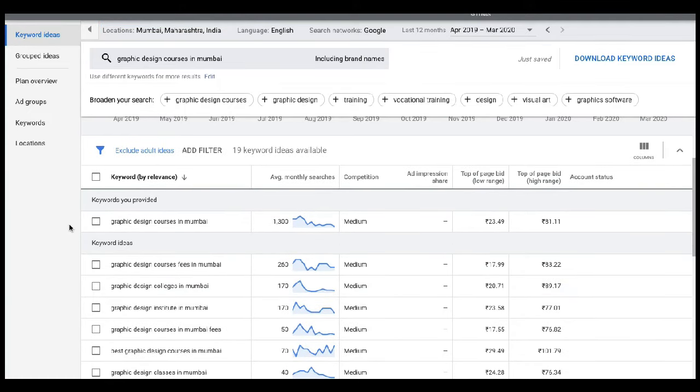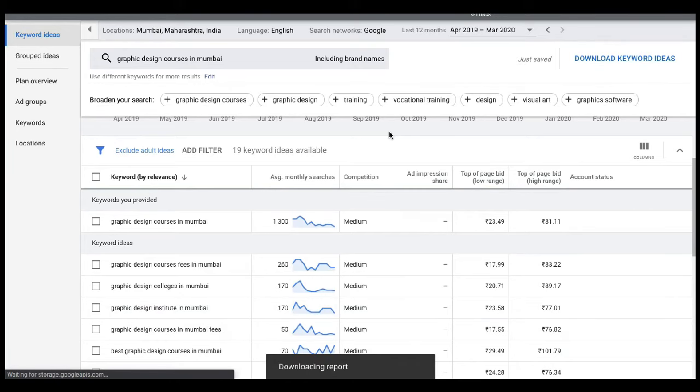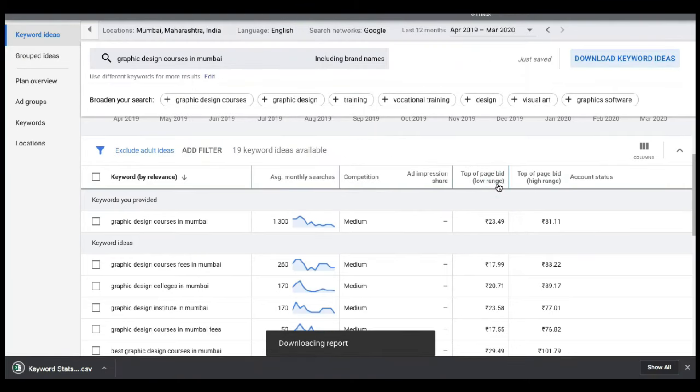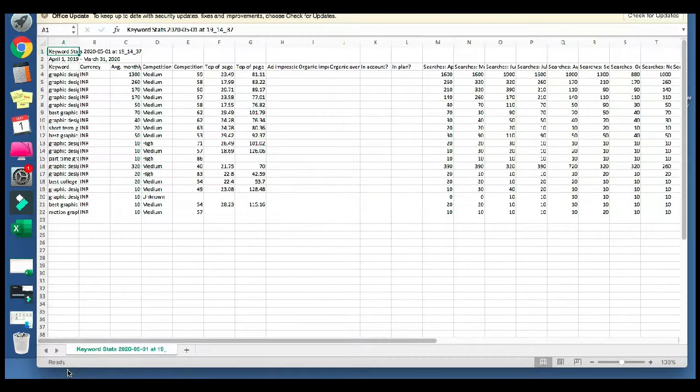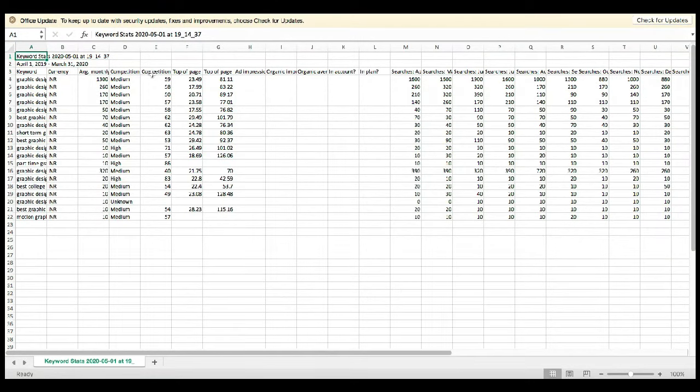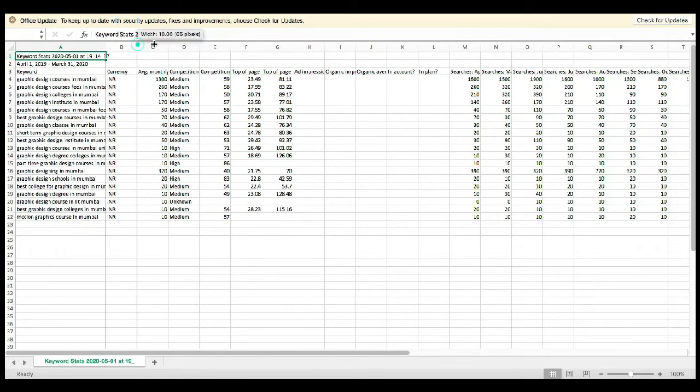Now I want you to download all these keywords in a CSV format. Simply hit the download keyword ideas button and it will download all the keywords in a CSV format. Save it somewhere where you can remember. Once it is downloaded, open the file, and this is your CSV. First thing, just expand the columns a bit.